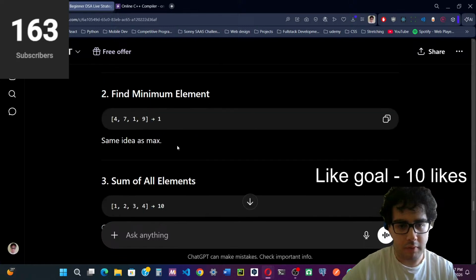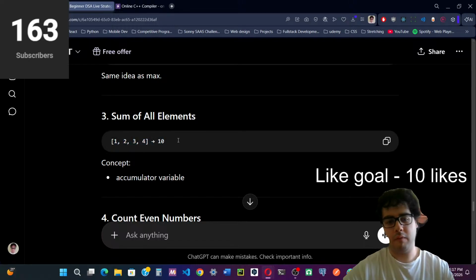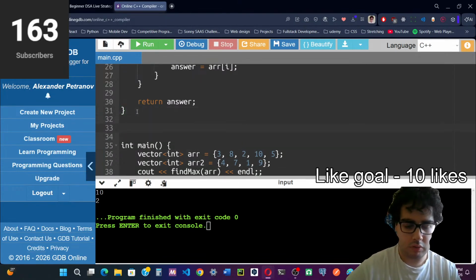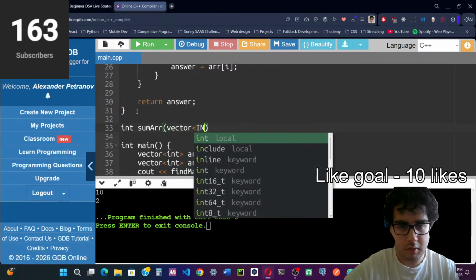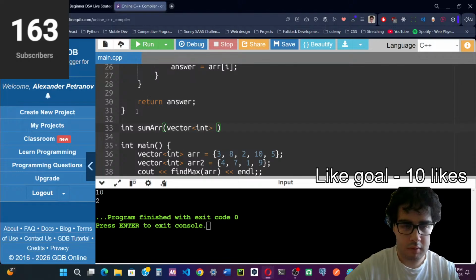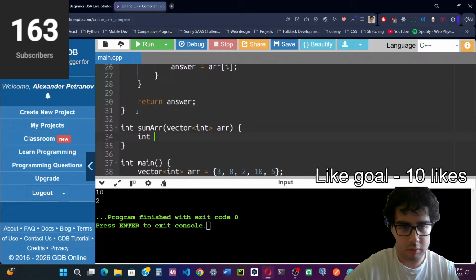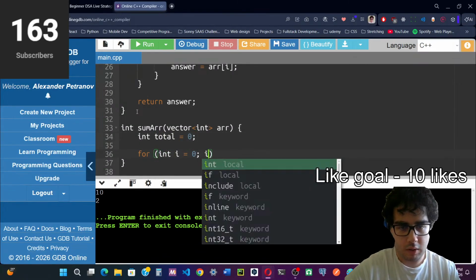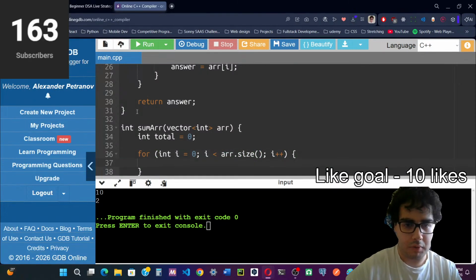Sum of all elements. Now, I think there's a built-in function in C++, but we're going to write it from scratch. So we're going to say some array like this with array. We're going to say our total is going to be equal to 0. Then for each element in the array, we are going to add that element to our total.